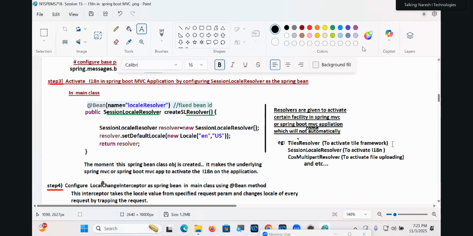Tiles resolver activates the tiles framework. Session locale resolver activates I18N. Multipart resolver activates file uploading activity. Different resolvers activate different things. See, guys, localeResolver is the fixed bean ID, because we don't use it directly; it is internally used by the dispatcher servlet. If this bean ID is there, the dispatcher servlet becomes ready for internationalization. If it is not there, it will treat the application as a normal application. That's a fixed bean ID you have to give. There is no option of choosing your own bean ID. You compulsorily should use the fixed bean ID. Is that clear, my dear?